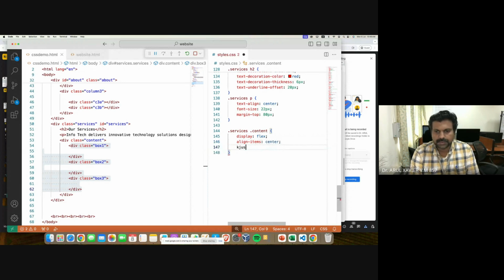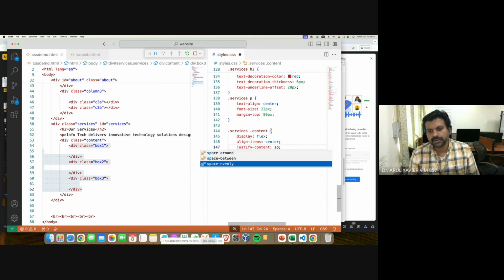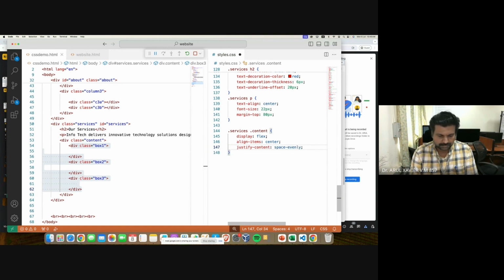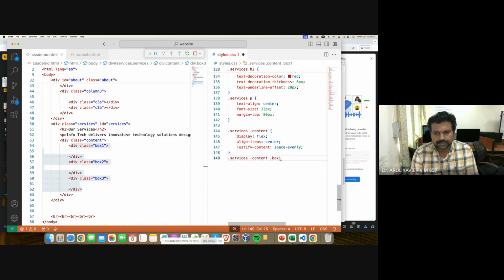Then we need the space between the boxes. So justify-content: space-evenly we need to provide, so even space will be coming for every box: box 1, box 2, box 3. Right, clear. So now after this we can write .services .content .box1. Like this every box we can select.